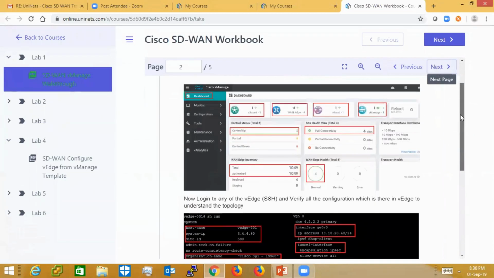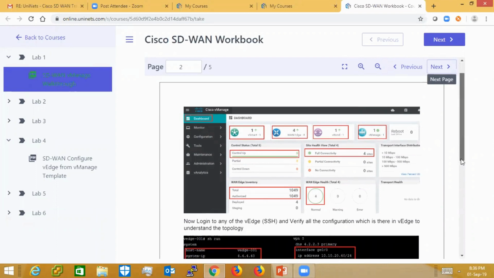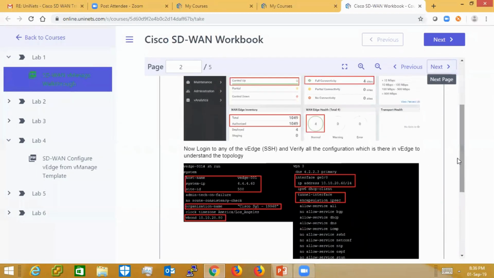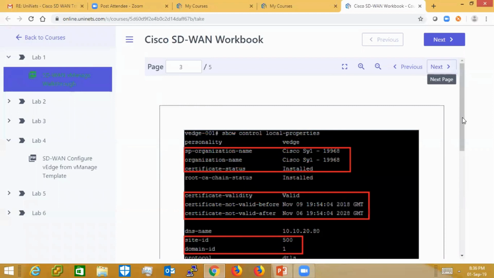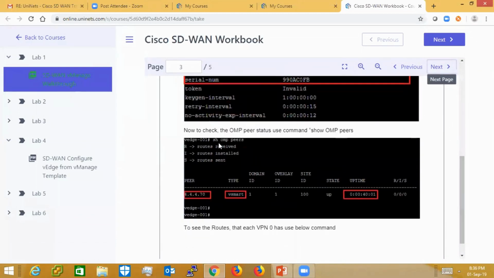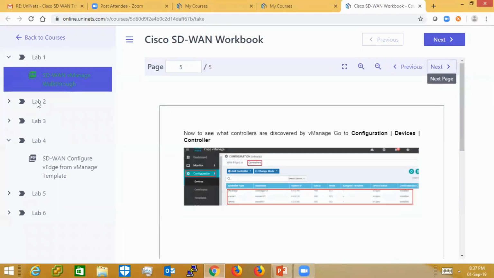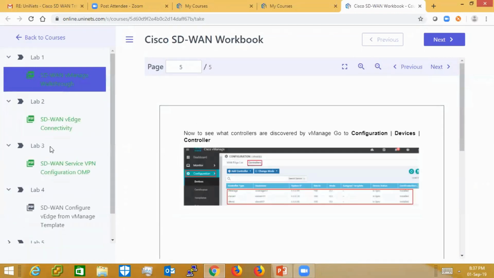There is a good presentation. What all these look like, what all the CLI commands are, what all the certificates are installed, what all the OMP peers we talked about, right? So for OMP peers, you can use that. You can check it, and lab 2 you can check, lab 3 you can check.